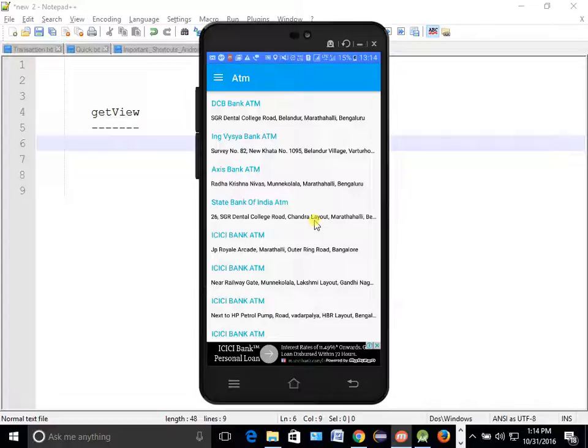Now, what is the important factor here in your list view or any of the widgets? One view will keep on repeating. If you see, it is the same view. On the top you have the name of the bank, here is the address. Bank name, address. Bank name, address. Bank name, address. One segment keeps on repeating.